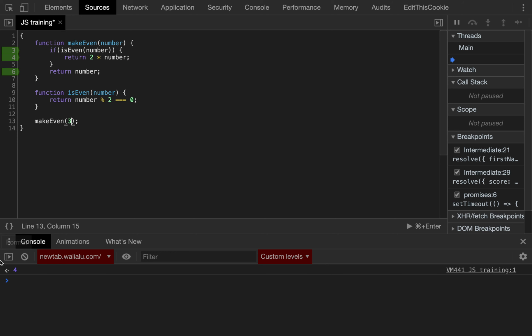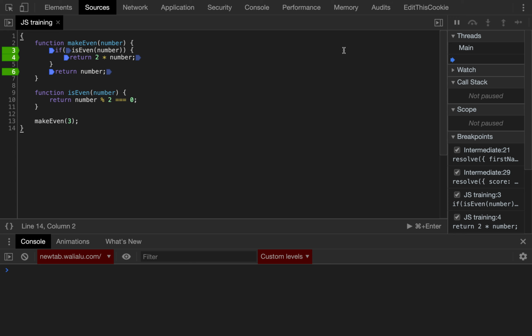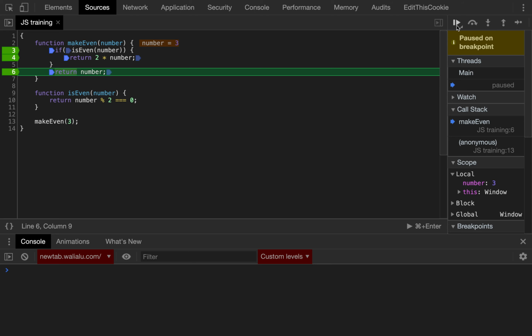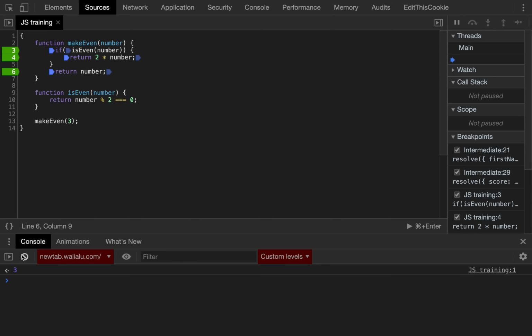But if we pass number 3 and we test it again, right? So number is 3, that's correct. Number is not even, so it should jump straight away to line number 6. So it should just return 3, right? Which is wrong. That's wrong.